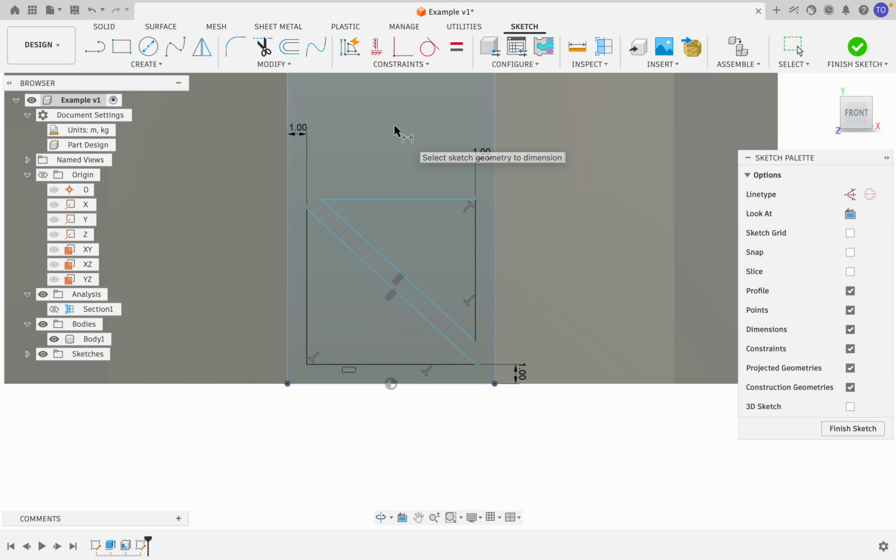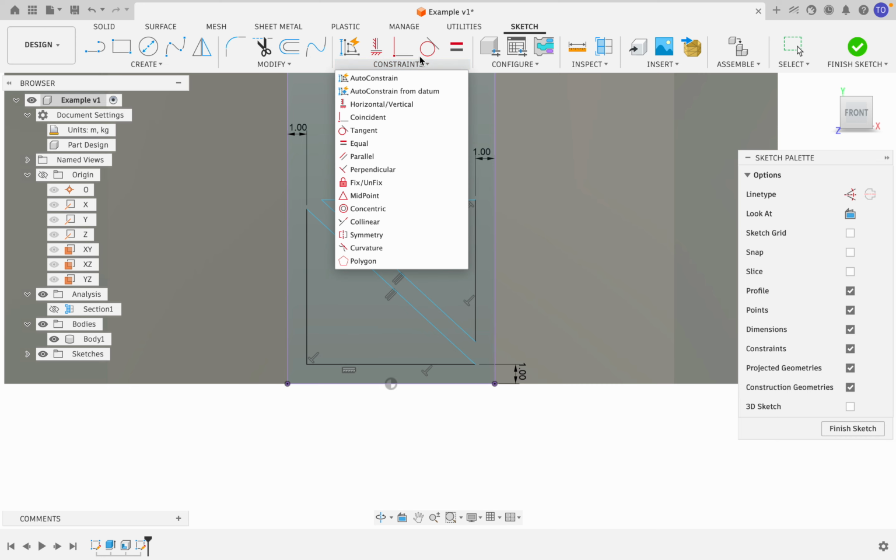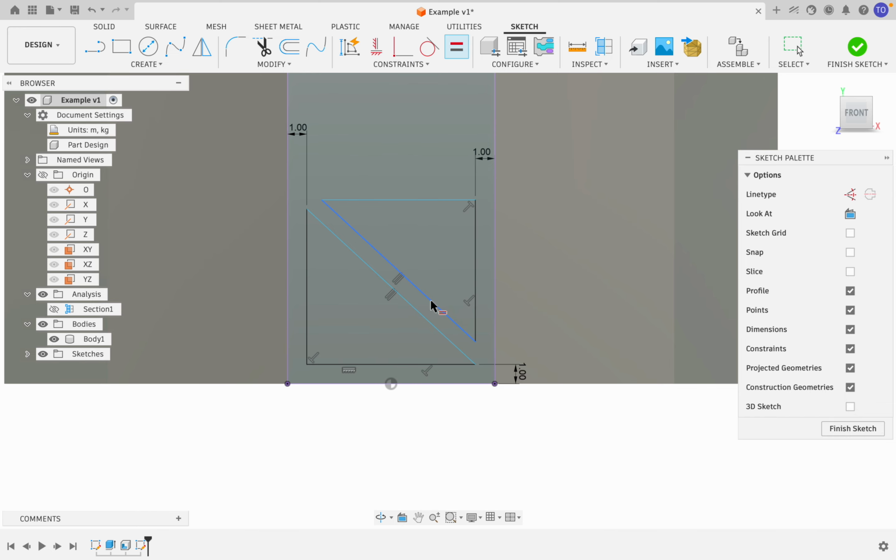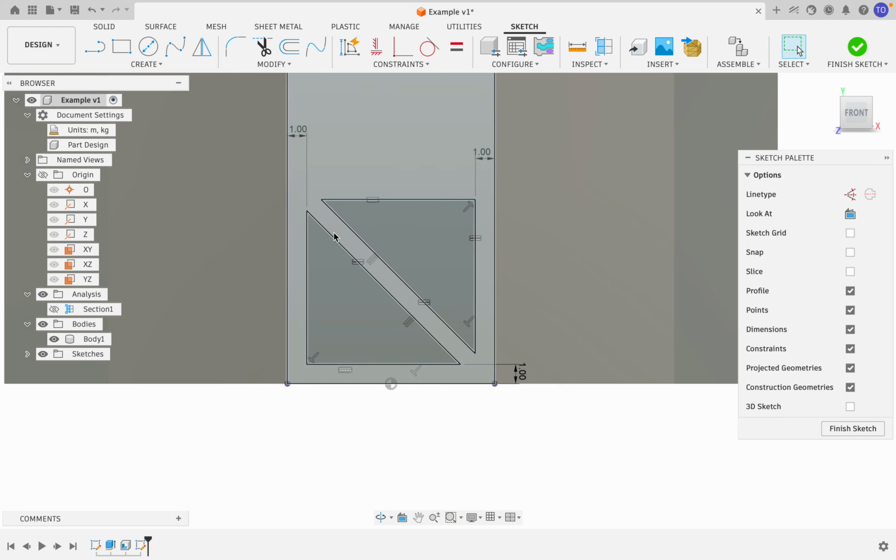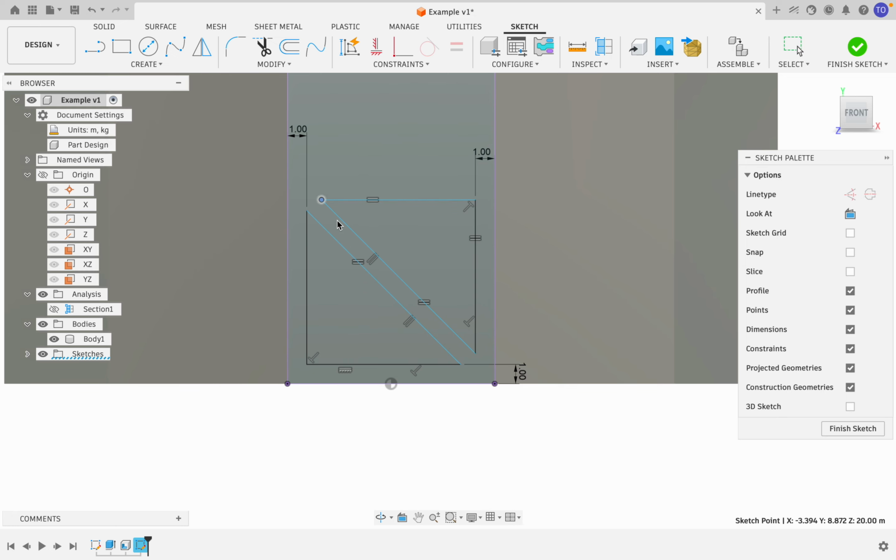And let's see, what else do I want to do here? I want to make this and this equal. See what that does. And I want to make this and this equal. And so I still have some unconstrained lines because they're light blue, so let's see. Maybe I want to set a width in between these. Oops.